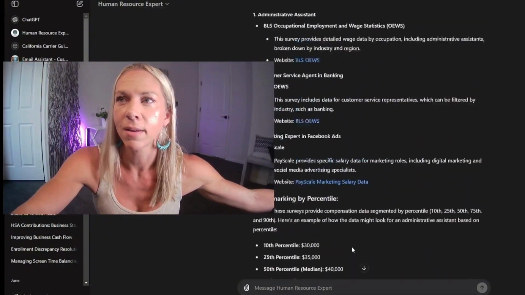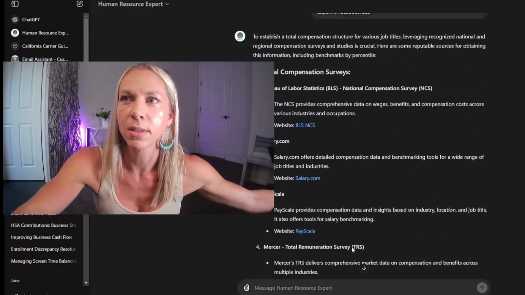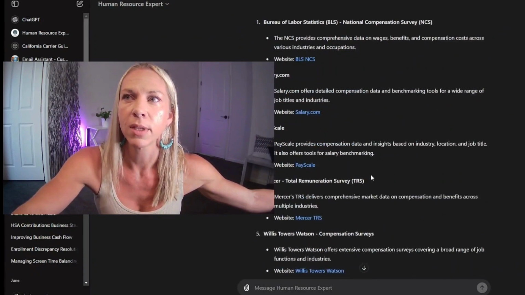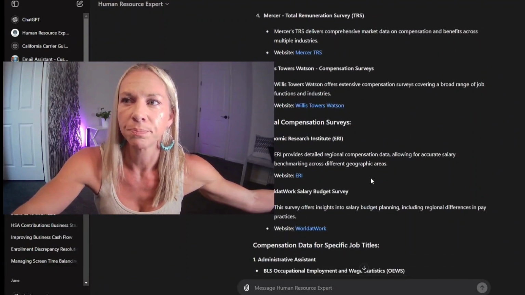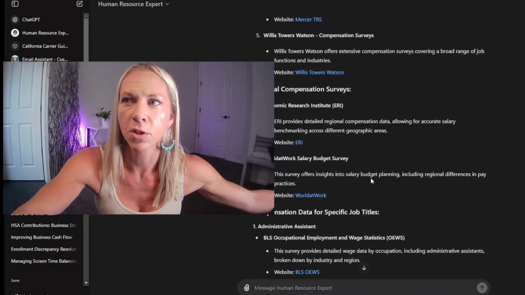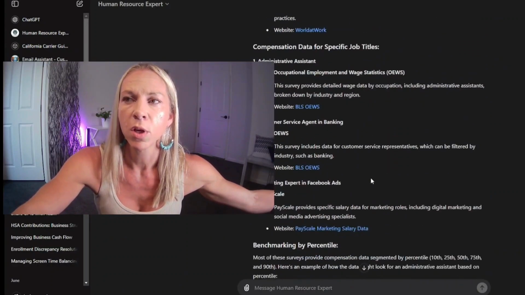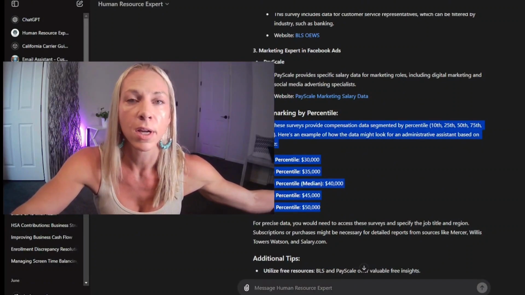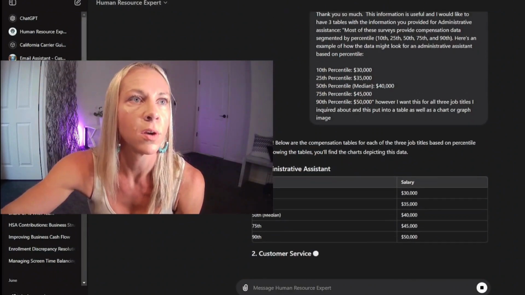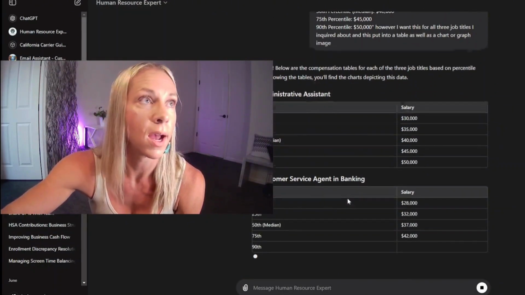Okay, I like this response. So it's given us basically a lot of the websites that I found previously, such as salary.com, PayScale, Mercer, etc. Then it breaks down regional compensation. So what I am going to do is I want numbers. I want percentiles. So I'm going to ask it to create some charts and graphs. Okay, so it is producing a graph.